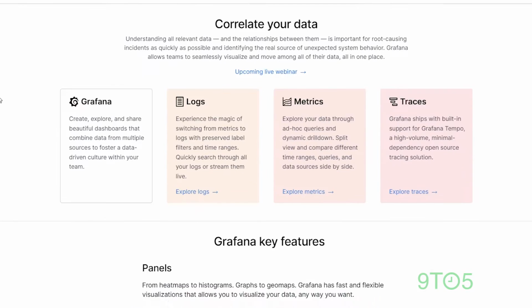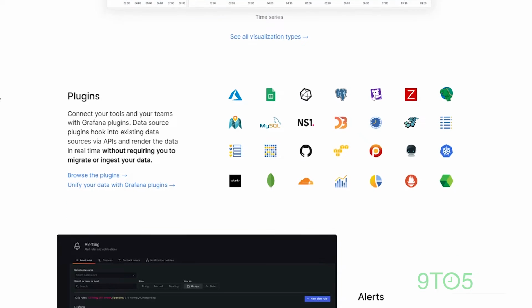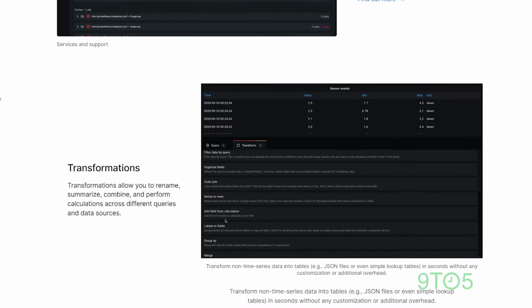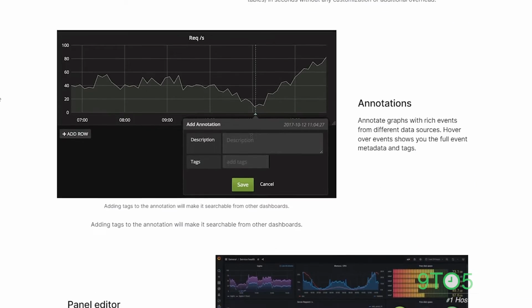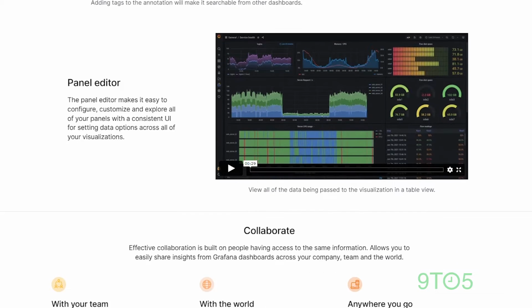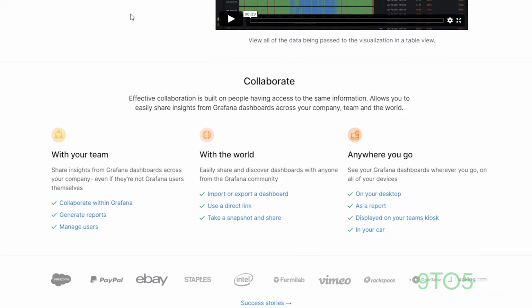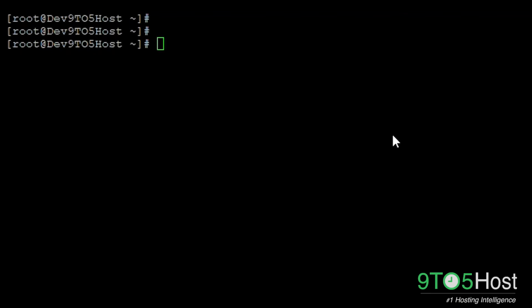On a high level, to introduce Grafana, Grafana provides a way to visualize your data through interactive graphs. It also serves as your alerting mechanism when connected to a data source.